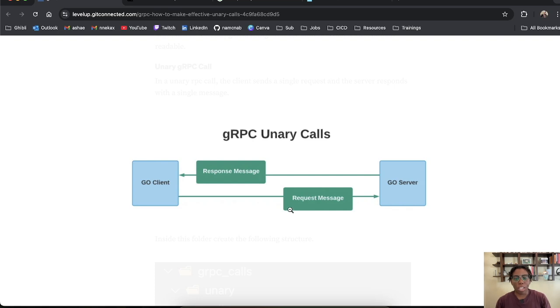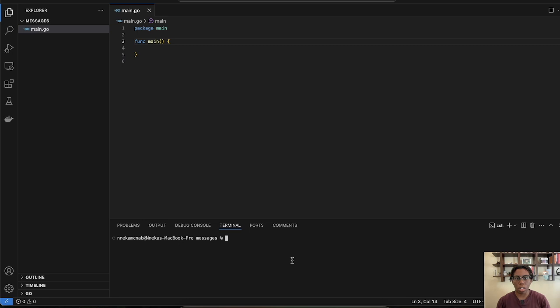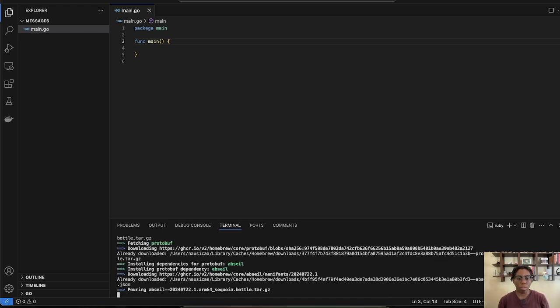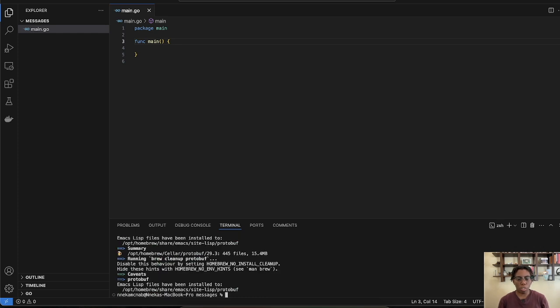The first thing that we want to do is install the libraries that are needed so that we can create these protocol buffer files. So the first thing we want to do is install protobuf. This will install the protocol compiler that is needed specifically for the protobuf files to be generated.